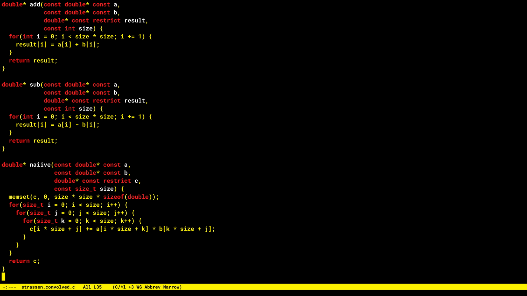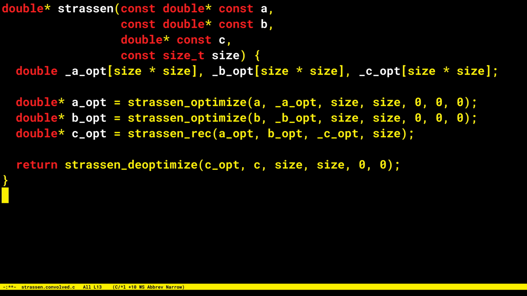We still use the same matrix addition and subtraction algorithms to do the additions and subtractions needed in Strassen's algorithm. We also use the exact same textbook implementation of multiplication for our base case. Now, on to the new stuff. First, you call this function, Strassen, with your matrices A and B, your pre-allocated result matrix C, and the size of a row in that matrix.